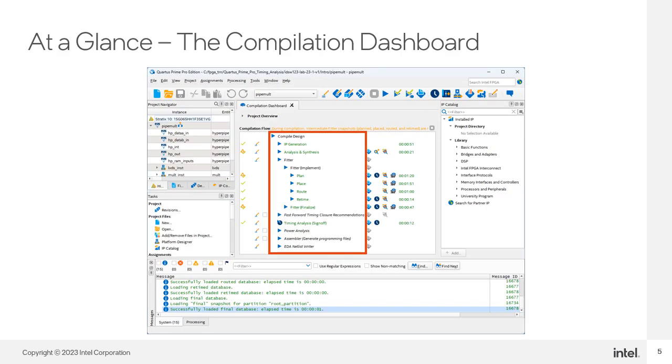Probably one of the more recognizable differences between Pro and Standard is the Compilation dashboard. The Compilation dashboard highlights that the fitter in Pro is now broken up into stages: plan, place, and route. For Intel HyperFlex architectures, there is also the retime stage. There are other tasks that are not critical for the place and route process of the fitter, such as timing analysis sign-off, power analysis, assembler, EDA netlist writer, and the fast-forward timing closure recommendations. Each of the stages has its own play button to be able to run that particular stage as desired. I will briefly talk about the stages of the fitter in the following slides.